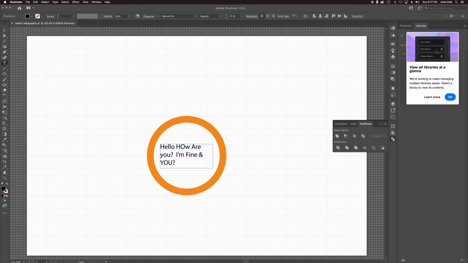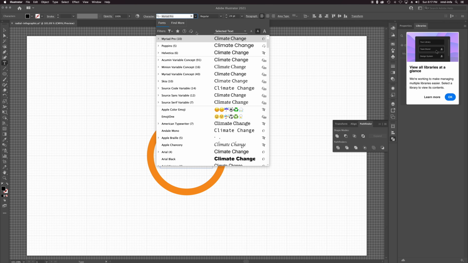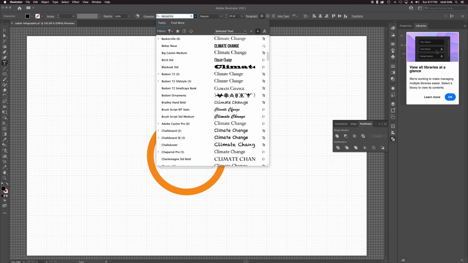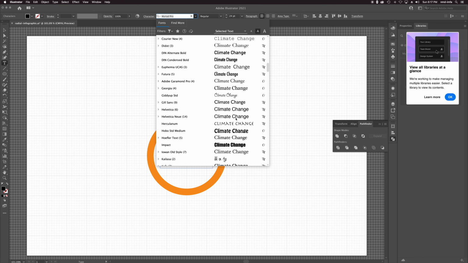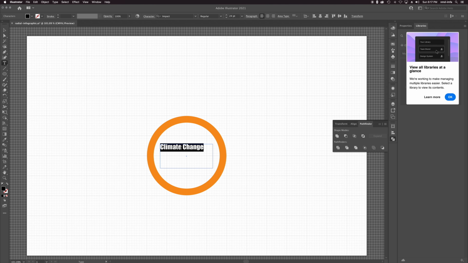But for now, I'm going to put in climate change. And I'm going to choose a different font. I'm going to come up here and see what's kind of a fun one to use. Maybe Impact. It's nice and heavy. And maybe I'll make a return on that. And I'll select them both. And I'm also going to give them center justification. And then I'm doing this all through the top, but you could do it through your type bar as well. And then maybe bump this up a little bit.